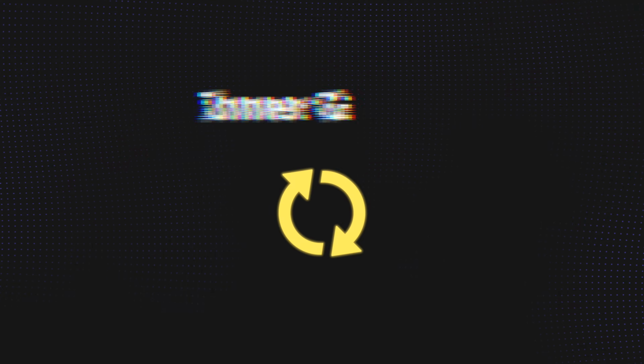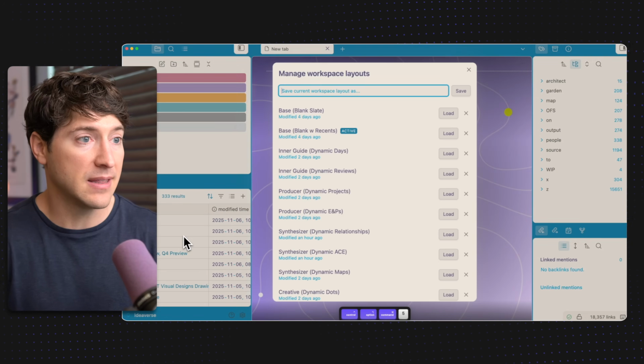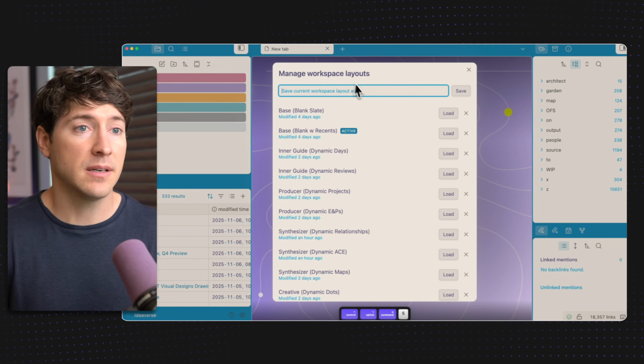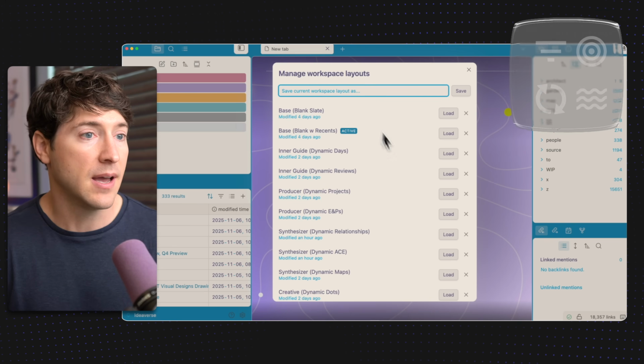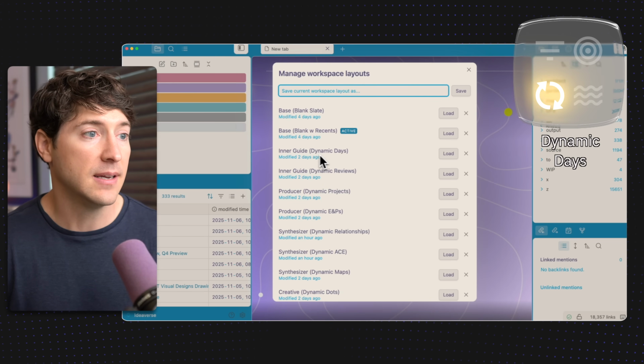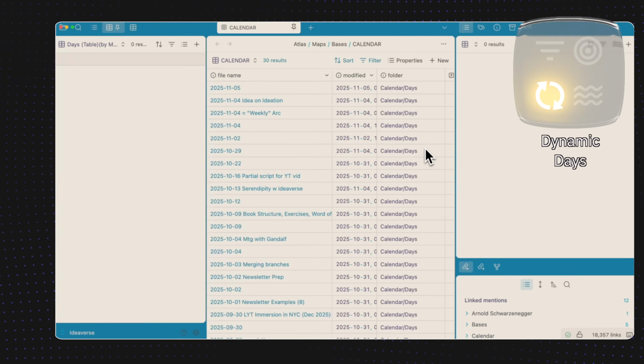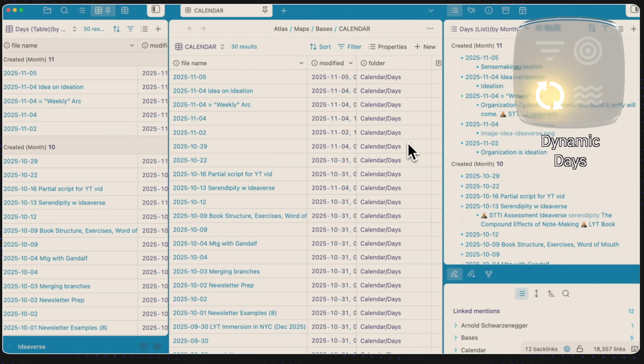Are you ready? Let's get into the inner guide right now. So if I hit Manage Workspace Layouts, which is Command, Control, Option, 5, I can jump into the inner guide, Dynamic Days. Now, when I load this, what you'll notice is I'm immediately, instantly into a dashboard that gets me reflecting on my life, what I've been doing, and where I would like to go.